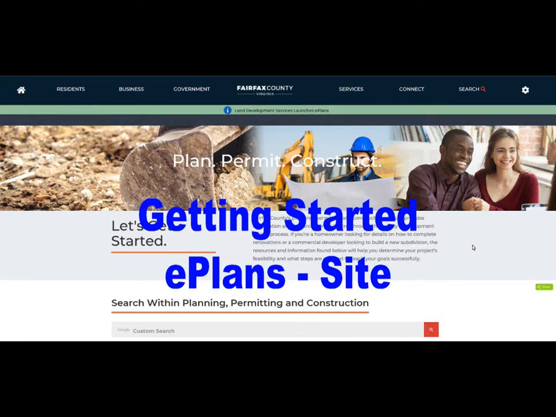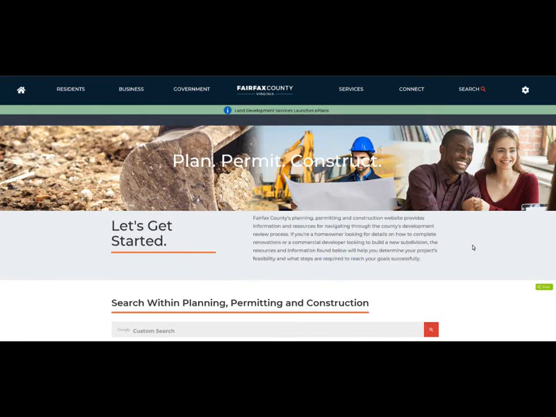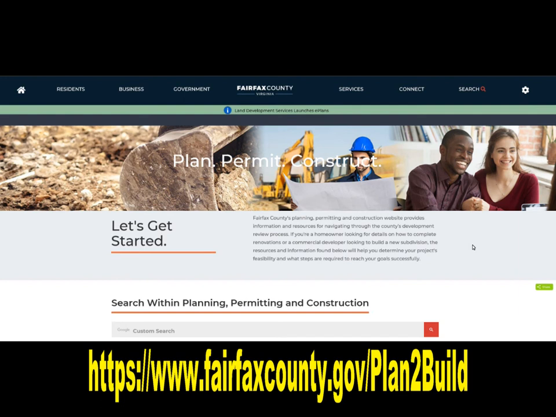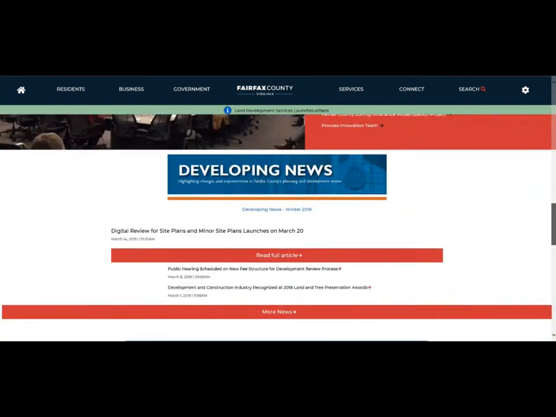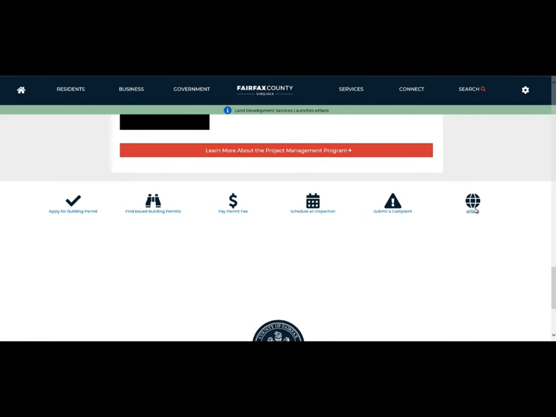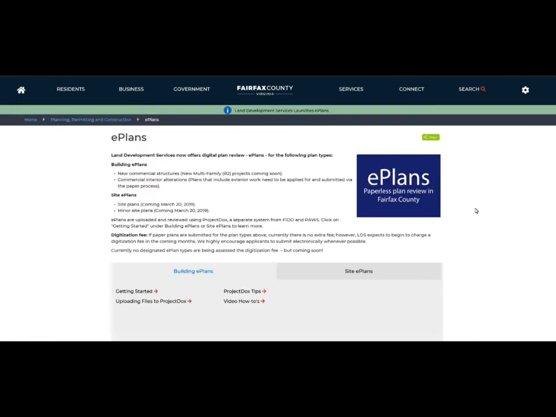To begin the process of submitting an electronic plan for site review, navigate to fairfaxcounty.gov/plan2build. That's plan, the number 2, build. Scroll to the bottom of the page and select the link for ePlans.